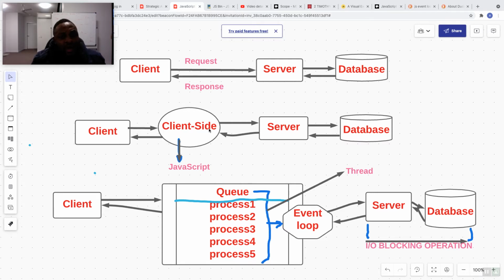And that is exactly where the concept of the JavaScript event loop comes in. Because how does the client side know which of those requests need to be sent to the server, or which of those requests need to be responded to? That's exactly where the JavaScript event loop comes in. Now let's take a look at how the JavaScript event loop actually works.